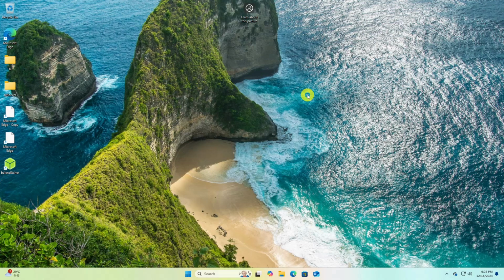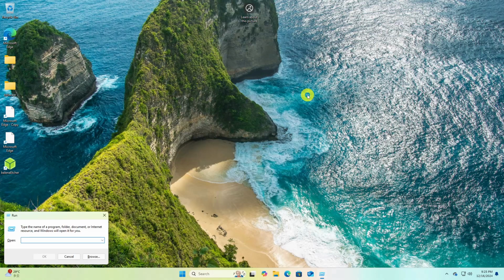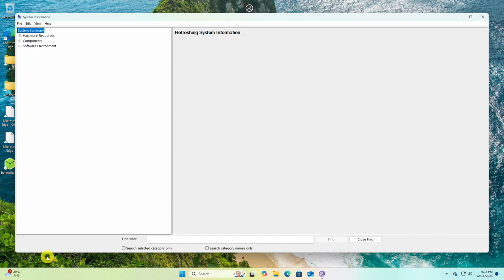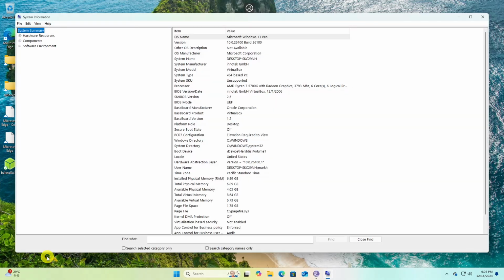You can also check the state of Secure Boot from within Windows. To verify the status of Secure Boot from within Windows, open the Run dialog by pressing the Windows key plus R. Type MSInfo32 in the dialog box and hit Enter. In the System Information window that appears, search for the Secure Boot State entry. If the state shows as off, it indicates that Secure Boot is currently disabled on your system.